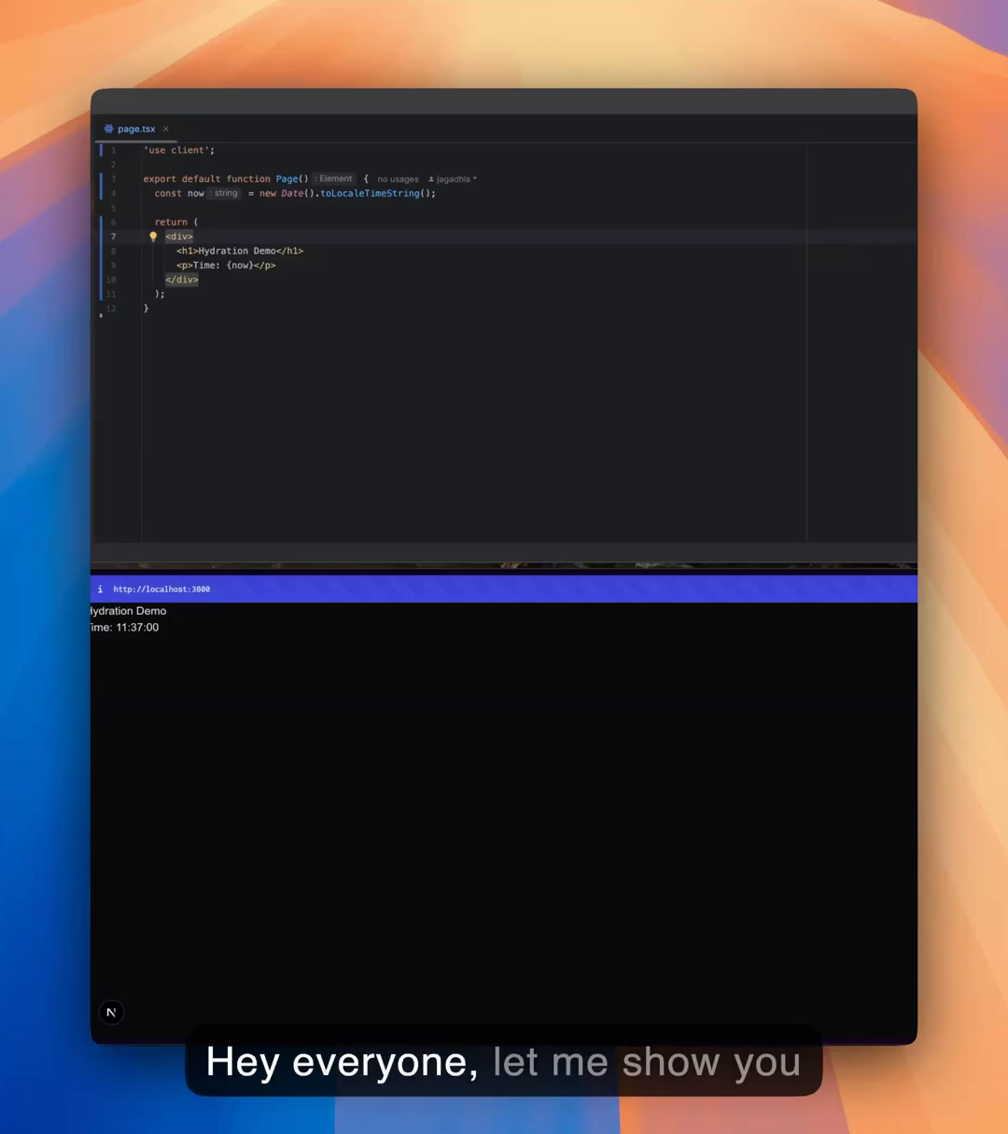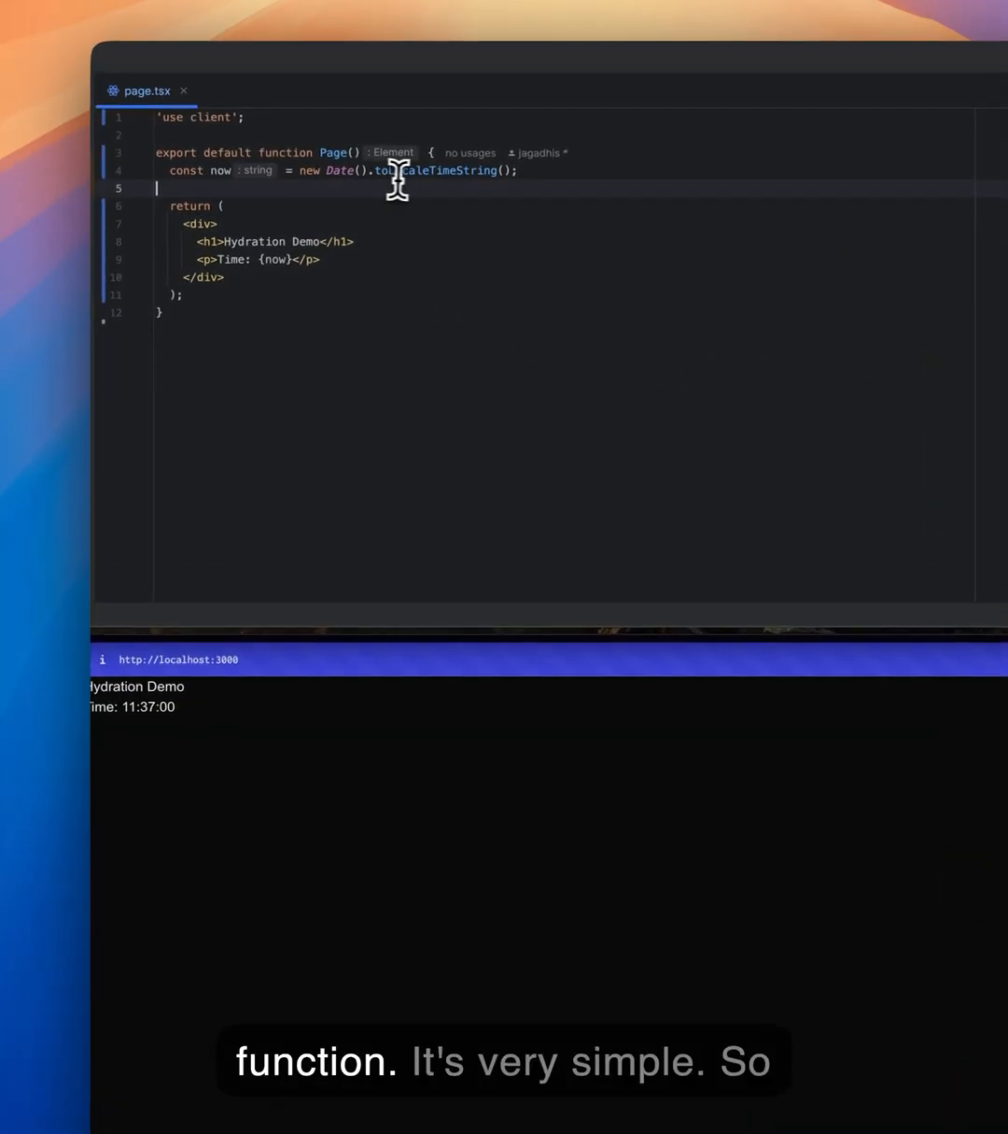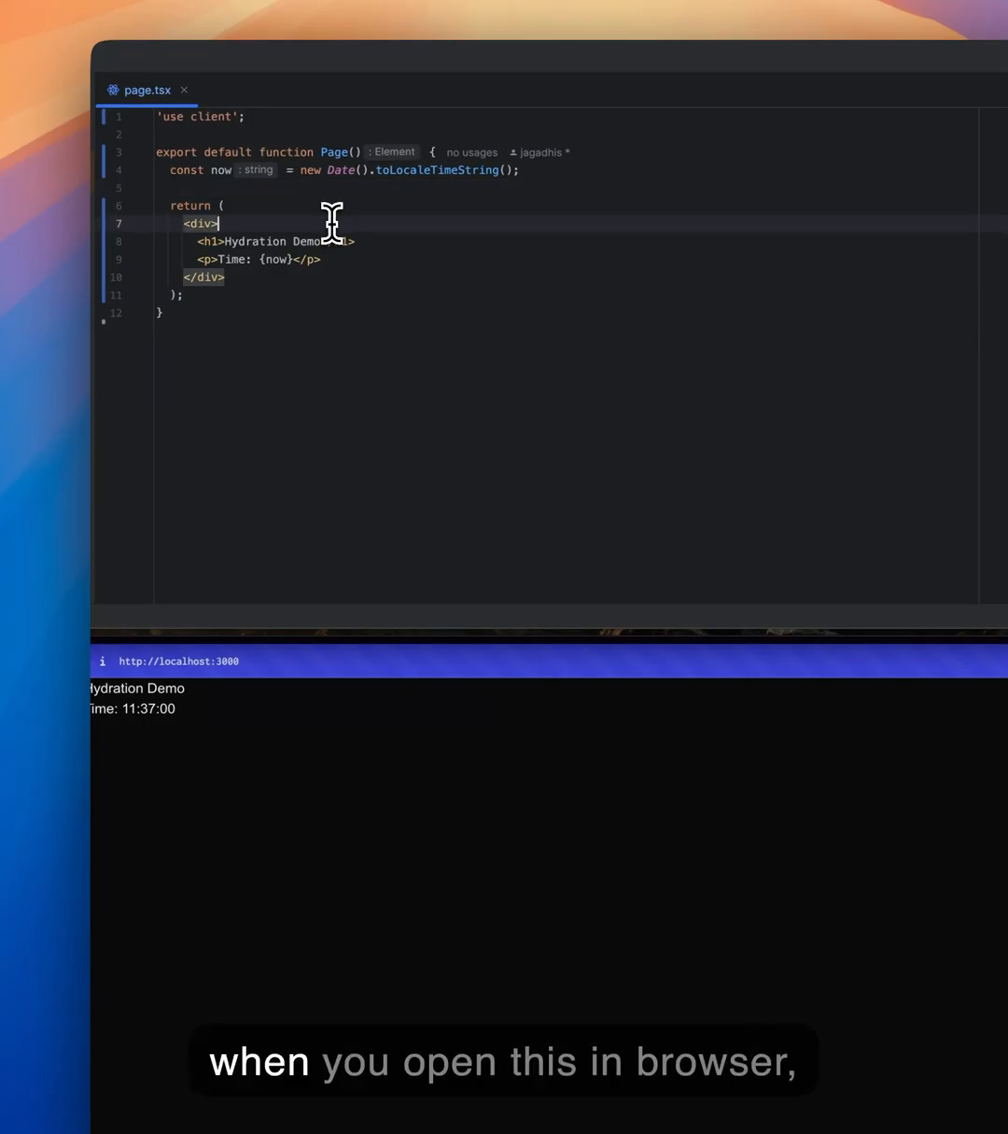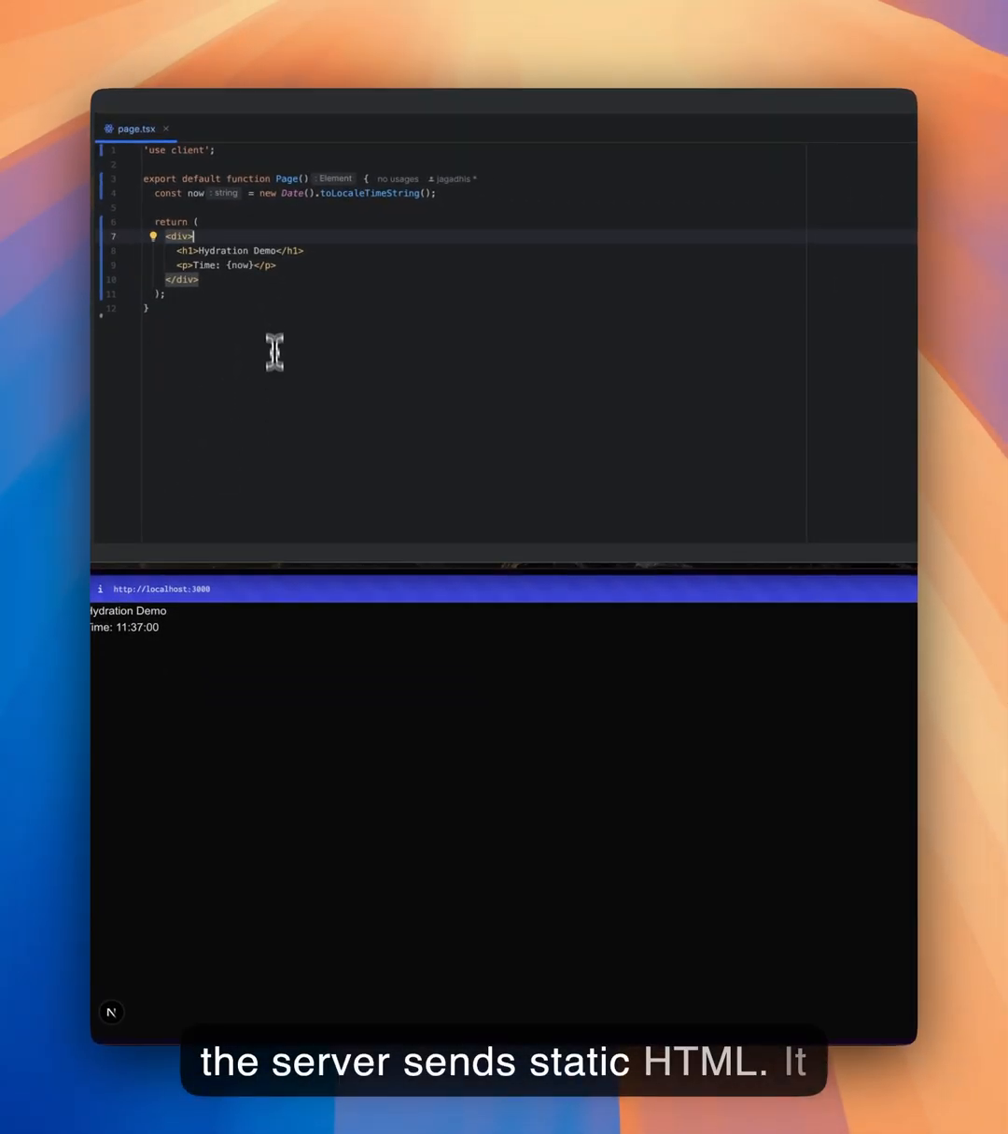Hey everyone, let me show you exactly how hydration works in a real Next.js app and what actually happens in the browser behind the scenes. So here's a simple component in app router. It renders the current time using the new Date function. It's very simple. So when you open this in the browser, the server sends static HTML.